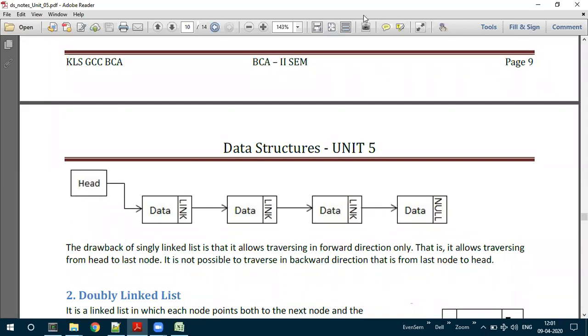Forward direction means we can only traverse from the head to the next node, and from this node to the next node. So in the forward direction only we can traverse, from the first node to the last node. The backward traversal is not possible. That is the disadvantage of the singly linked list.